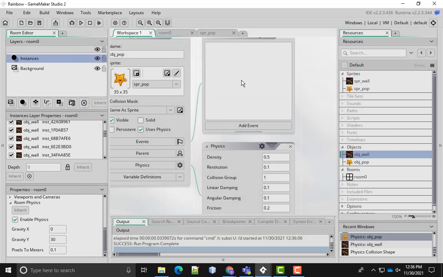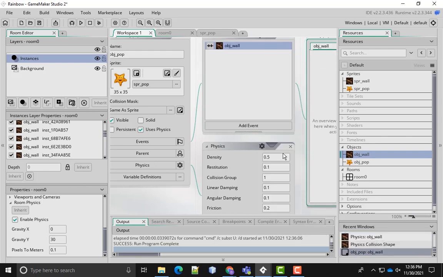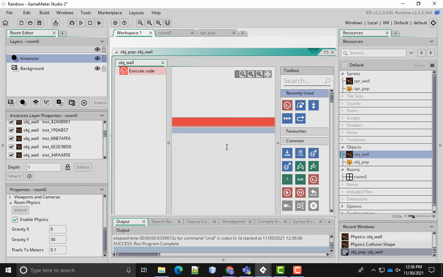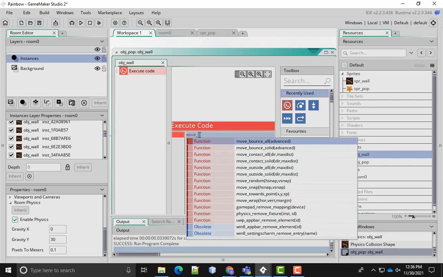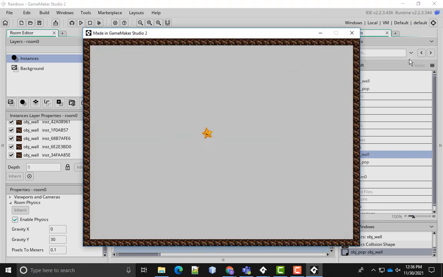I mean, what we could try, we haven't tried this yet, is add back in that collision event, collision with the wall, and then we could see if we could call that function again. Move underscore bounce. Come on, solid. That one. And we say false. You do want to say false there. True will slow down your game. Let's see if that does anything. No. Same problem. I didn't think that would work.